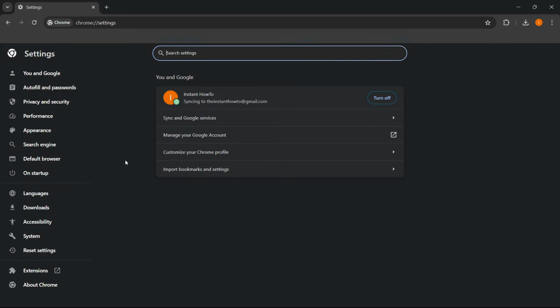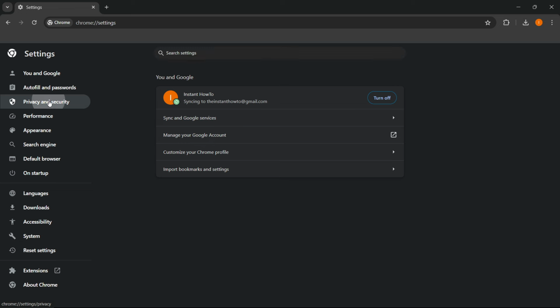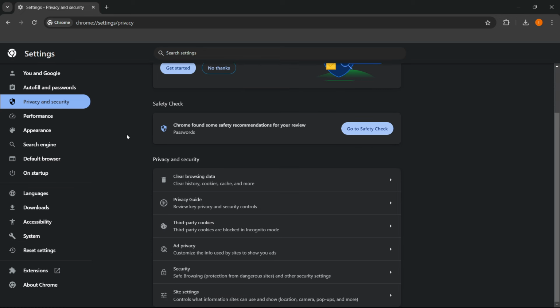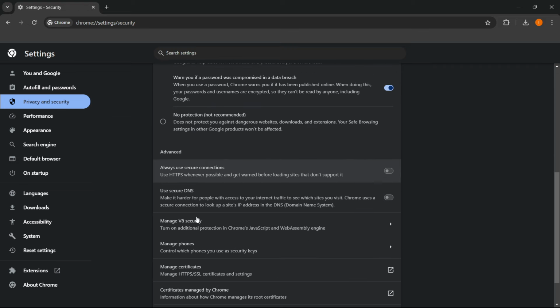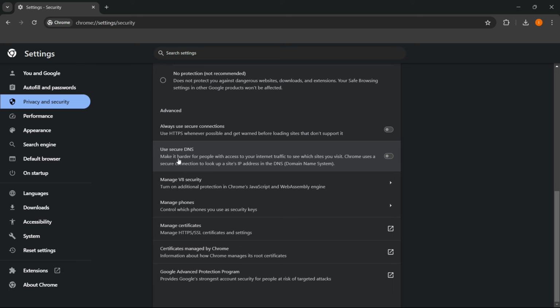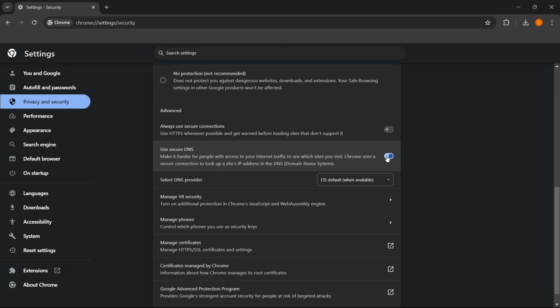look for over here on the left, privacy and security, okay? You want to go inside privacy and security, and then scroll down until you find security. Then you want to press security over here, scroll down yet again, and look for use secure DNS. And you want to simply turn this on, and you can even select a DNS provider.